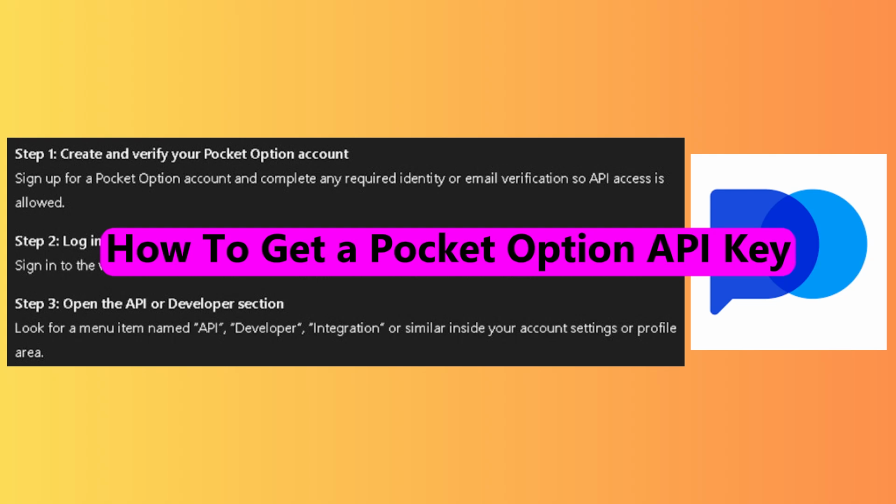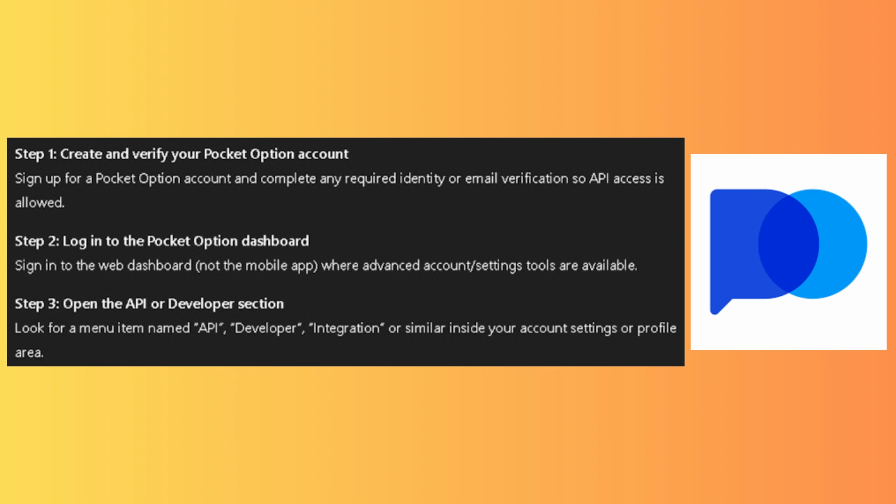In this video, you will learn how to get a Pocket Option API key. Create and verify your Pocket Option account: sign up for a Pocket Option account, and complete any verification steps or email verifications so your API access is allowed.